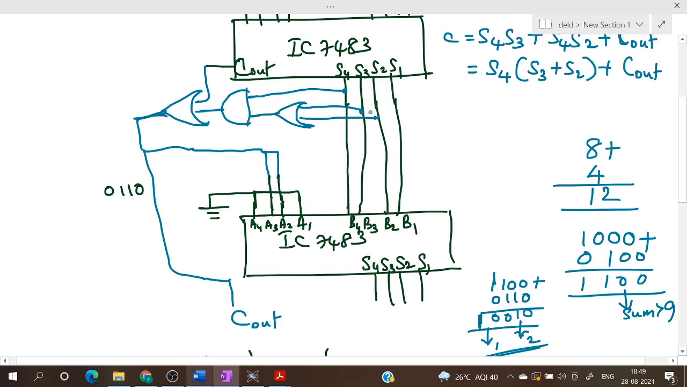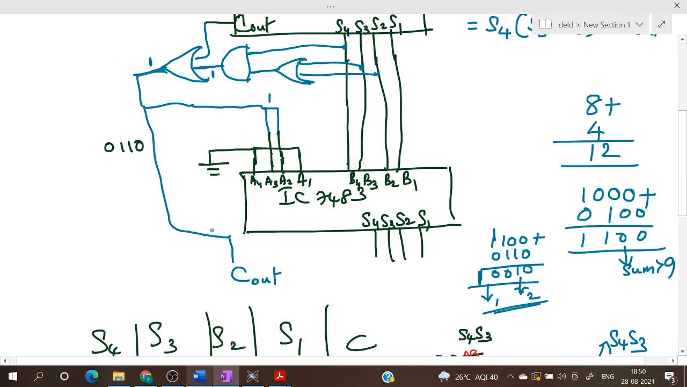So this 1 1 0 0 is an invalid combination. So here the output will be equal to 1, and so the output of this OR gate will be equal to 1, and here we will get 1 at A3 and A2. So A1 and A4 is 0 and A3 and A2 is 1. So we will be adding 6 to this sum. And the answer will be, we are taking this carry out over here. So the answer will be, here it is 1, here it will be 0 0 1 0. So we will get the correct answer at the output.